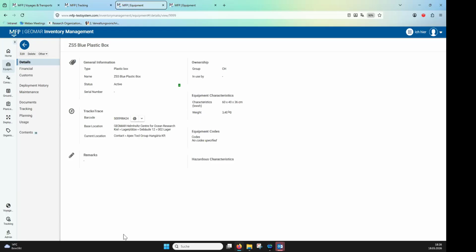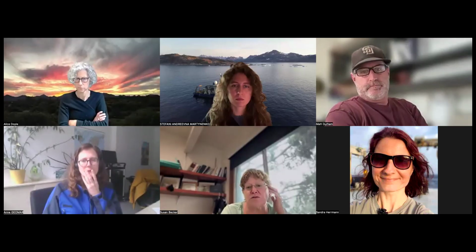If you want to do another test run, we could put some of your equipment to some random contact on the test system and then try to create a transport from there. And then we could see if that works on the basic contact level, if you want to give it a shot now.